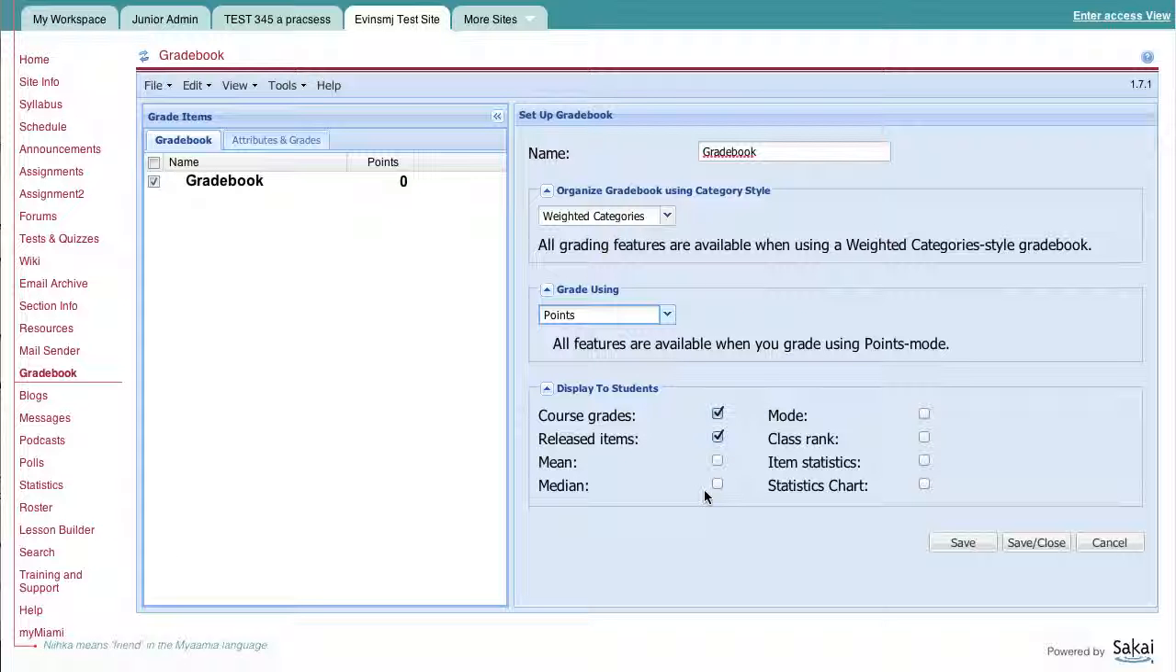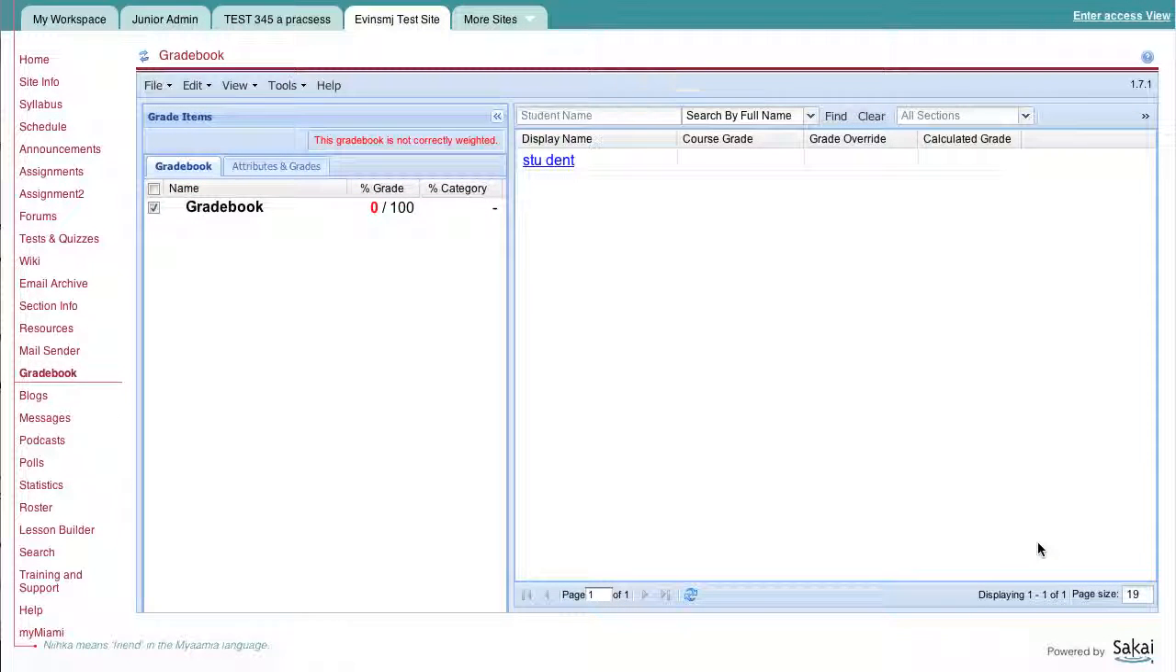You also have a couple of other options, mostly for statistical purposes: the mean, median, mode, how the student ranked in the class on that particular assignment, or how they're doing currently as far as class rank with regard to overall point value, item statistics, and statistics charts. Once you're done setting all of these options on the gradebook settings page, you can go ahead and click Save and Close, and that will take you back to the overall gradebook page where you can see any of the items created on the left side and the list of students on the right side.